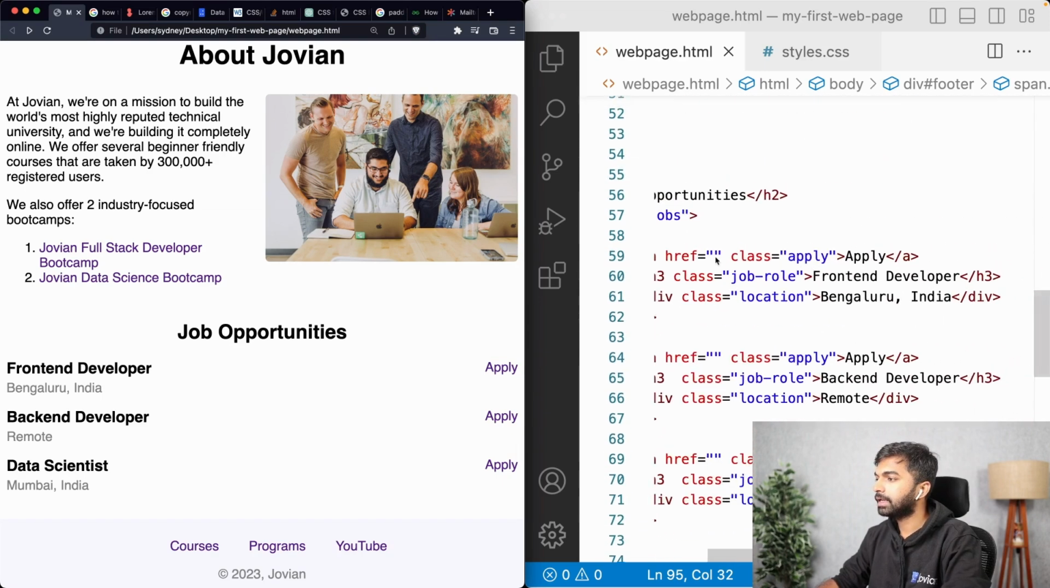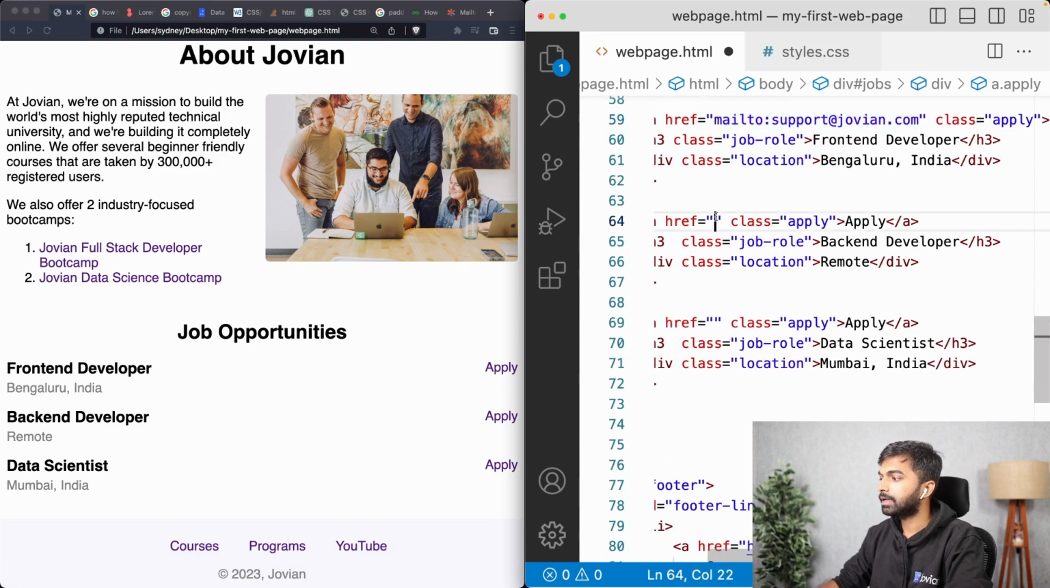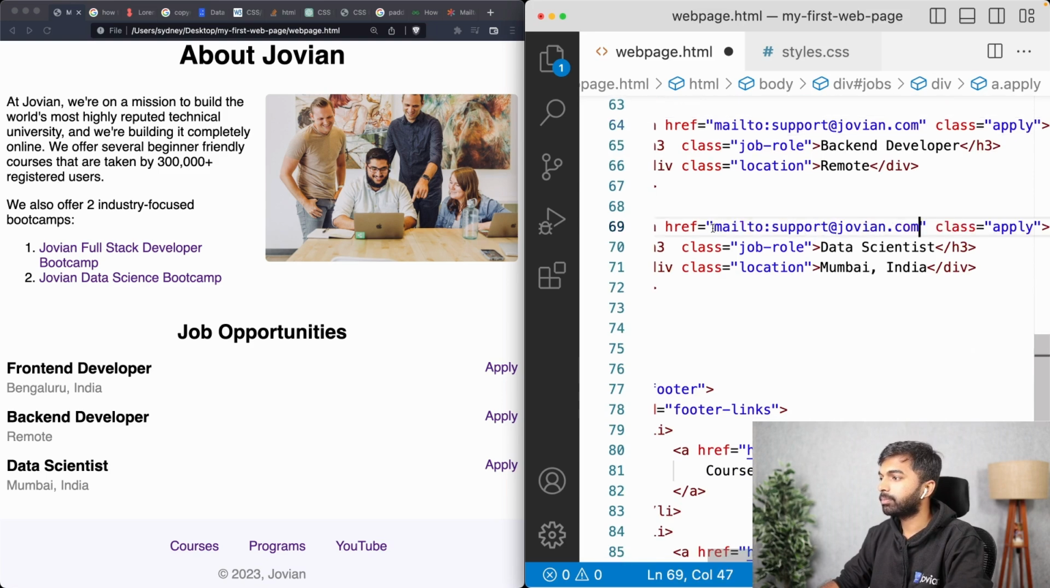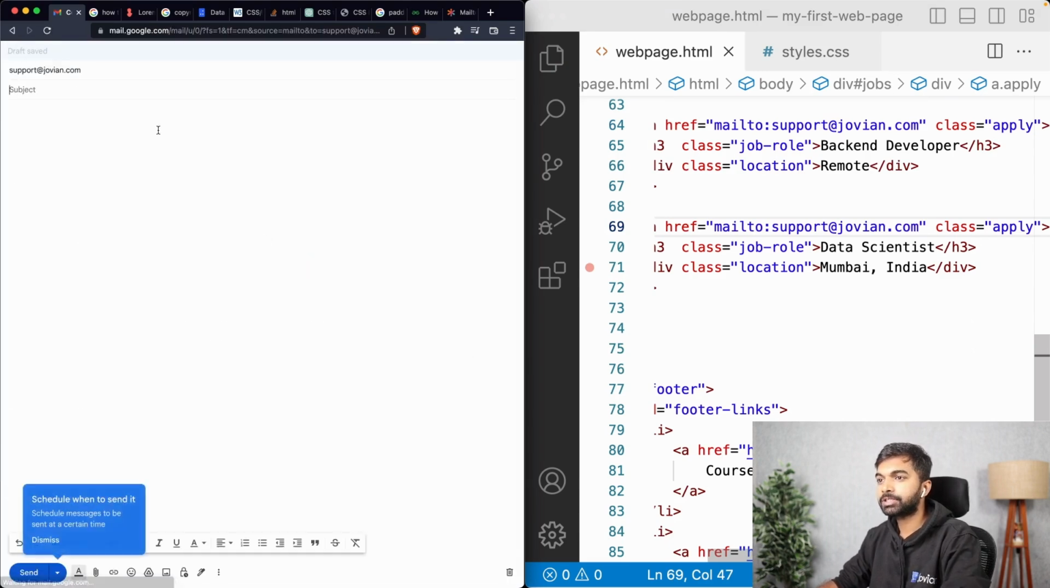So I can go in here and in the href, I can say mailto:support@jovian.com. Okay. And let me reload the page. Now, if I click the apply button, you can see that it opens my mail application, which is Gmail, and it has automatically filled in the address support@jovian.com. Okay, and then here you can actually fill out the subject and you can send an email.